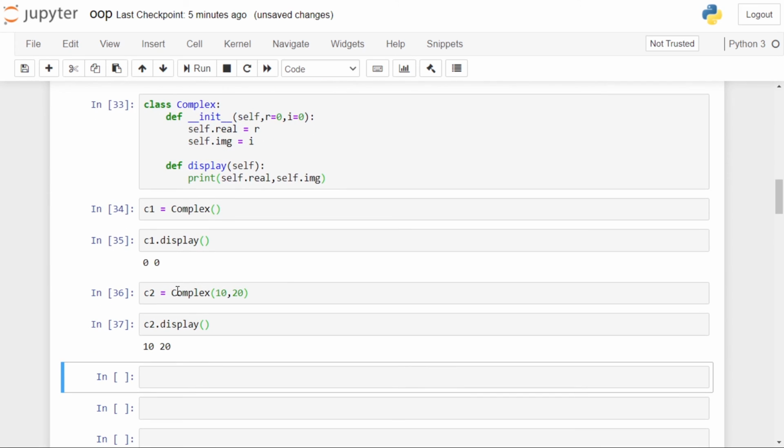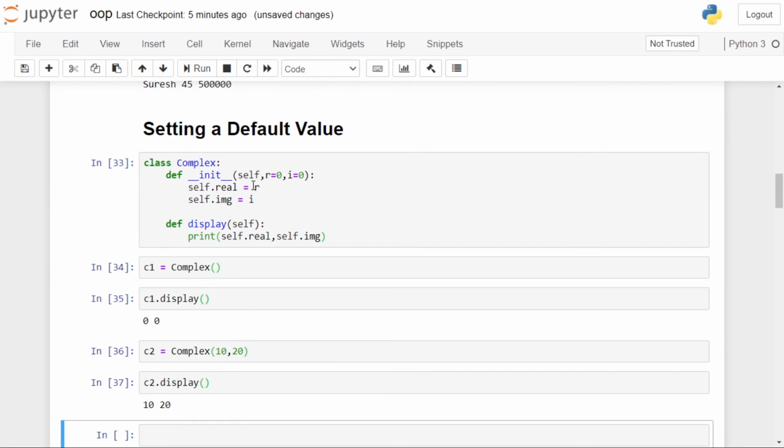So we have seen how to initialize variables of the class using default values.